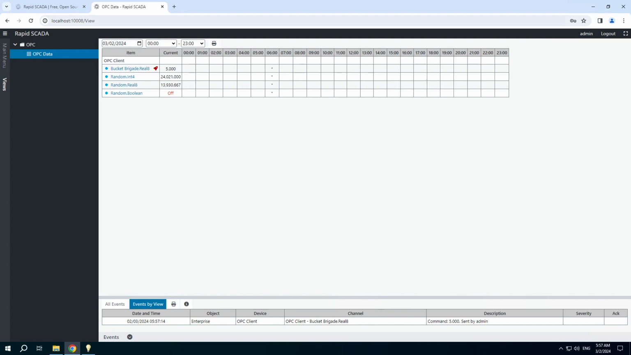So we configured reading data from OPC server, and also we can send commands to change the data. Thank you.